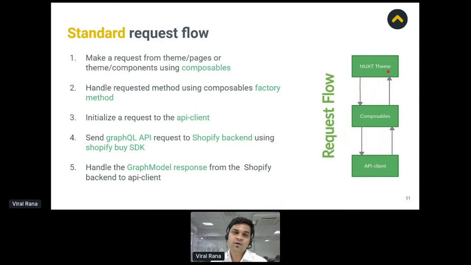Many of you may be wondering why we are not calling the API client directly from the Nuxt theme, and why we have composables in between. The answer is, as you know, there are many e-commerce platforms available in the marketplace, and each has its own data format as a response. So there must be some mechanism that makes all the data formats universal and performs some operations on the responses from any of the backends, and passes it to the theme, so that it can be easily read and retrieved by the getters method in the theme.